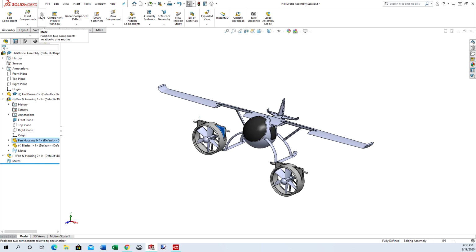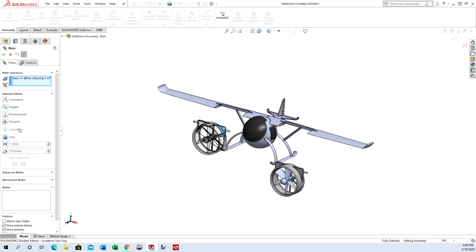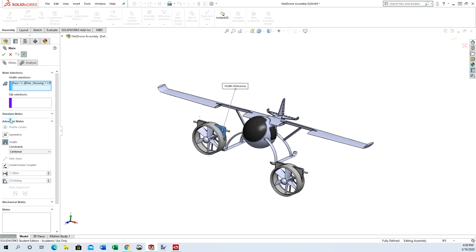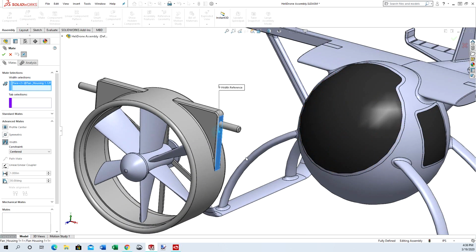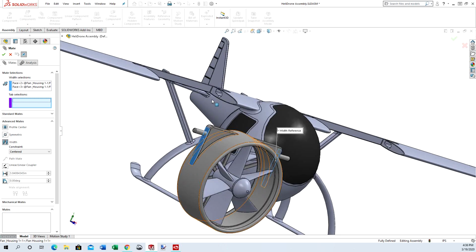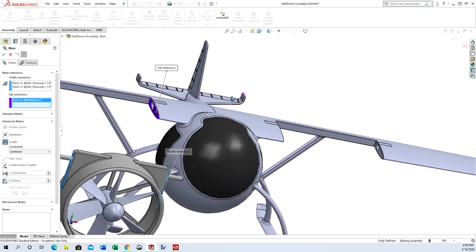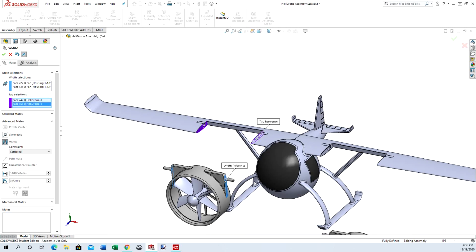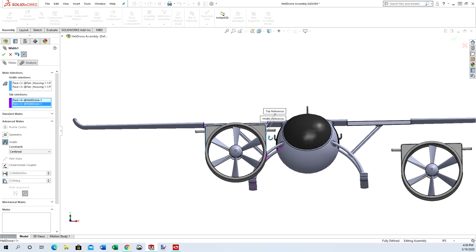So we come up to the mate command. We go to the advanced mates and we select width. I don't want that face on there. We want to pick the side faces. And then we want to pick those similar faces on the wing. And it automatically centers that in that slot.